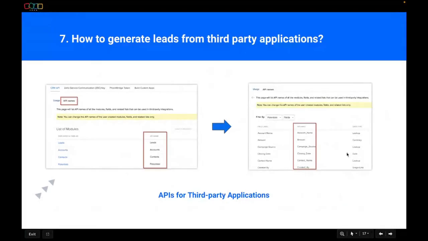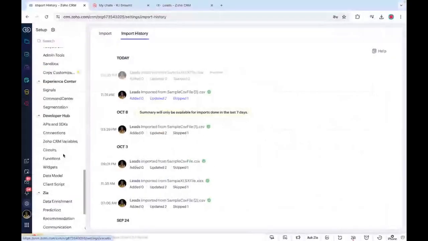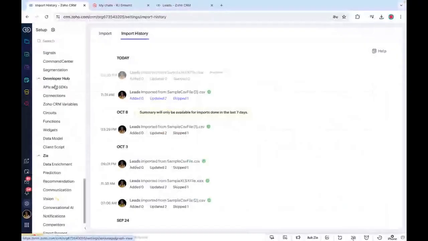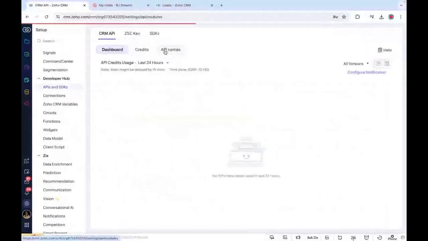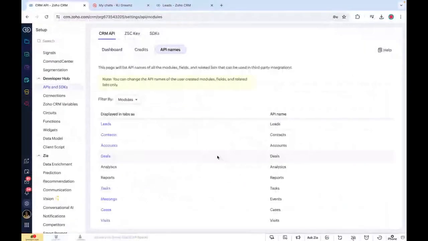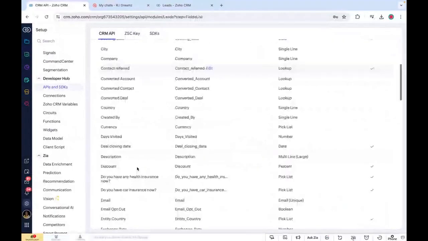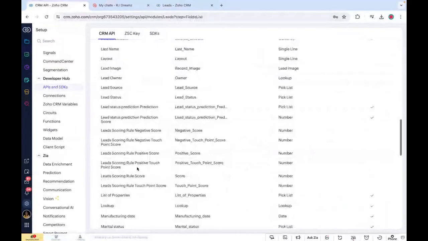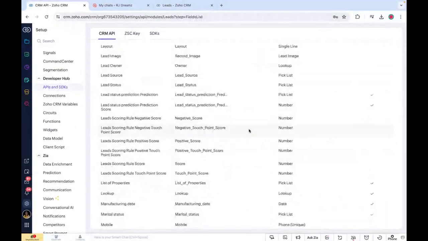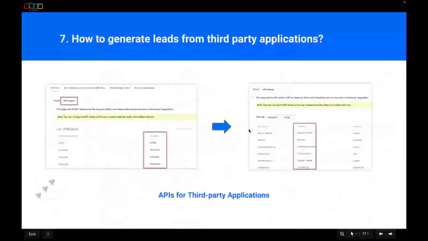So you can just get to the Developer Hub API, and right there you find the API names for every single module. And when you just get into the module, you'll find the API names for the particular field. So you can just share the required ones with your in-house developer who will be able to build the integration.